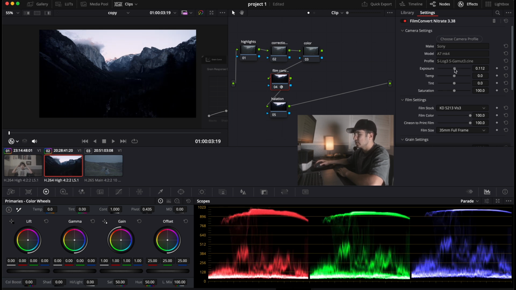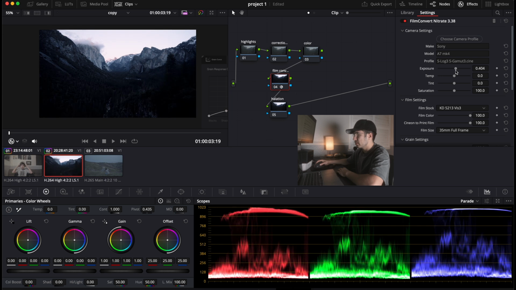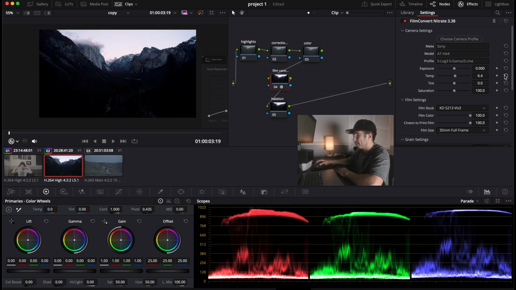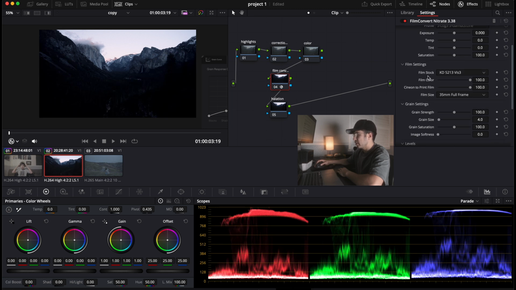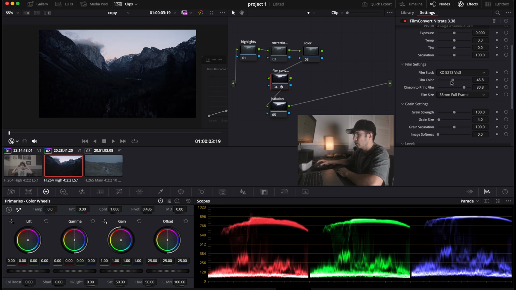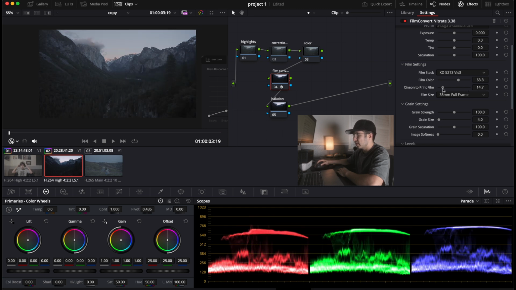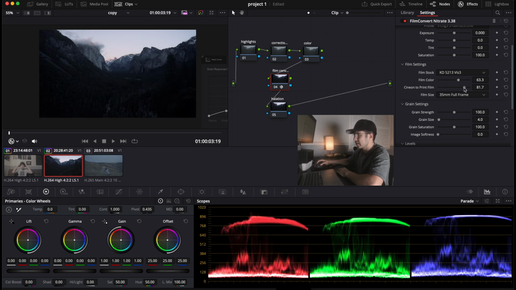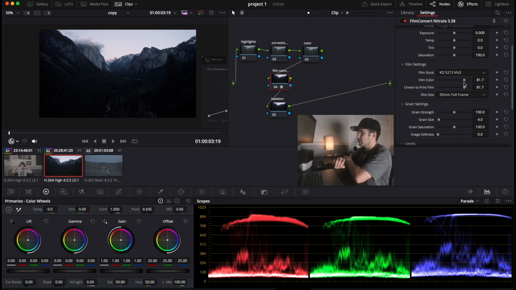Right here you have the ability to mess with the exposure, temperature, tint, and I don't mess with this too much because they're just global adjustments, and I'll probably go in to fix them later. Right here you have the film stock as we looked at before. You can choose whatever film stock you want, and you can bring in the strength of the film color and the Cine on the print film. So if you don't want your effect to be that strong, you can bring them all the way down. But for me, I like to keep them around 80, bring them down just a little bit.